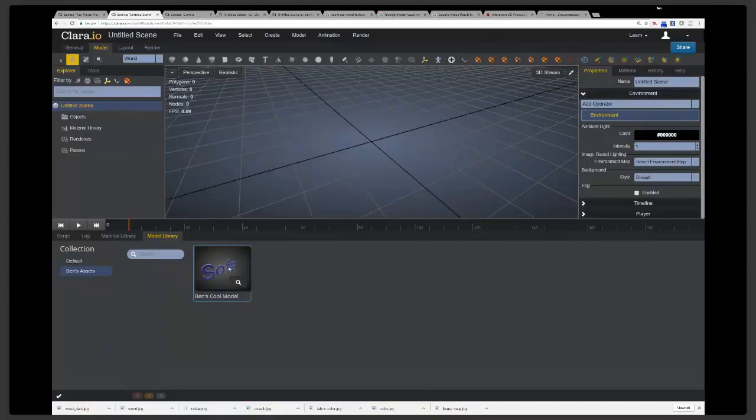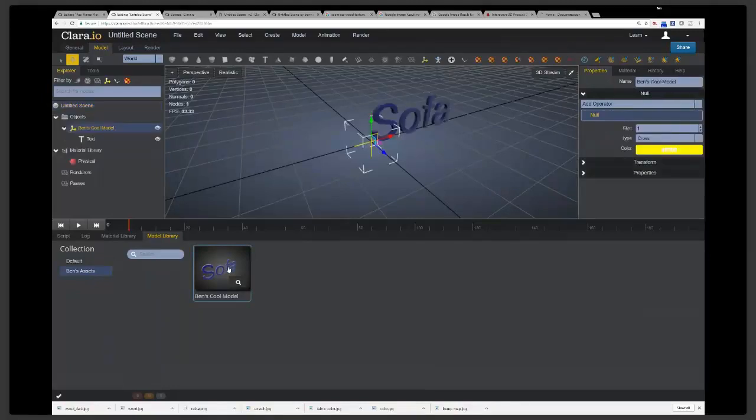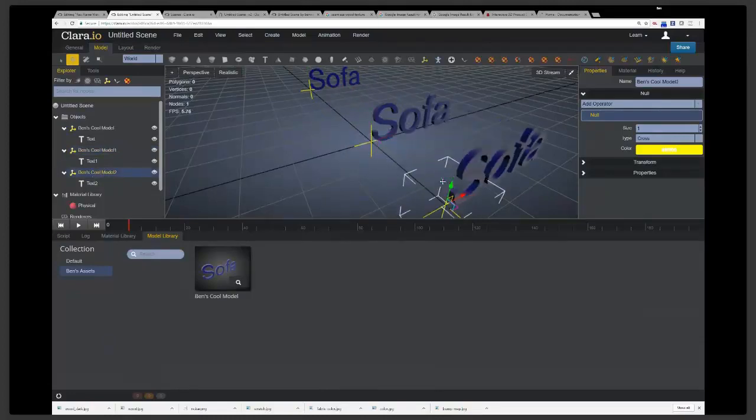If I want to bring that into the scene, I just click it, and there I go. I want another one, click it, there I go. So now I've got my asset, and I can position it and share it among many different scenes. And it's just using collections and changing the document types.